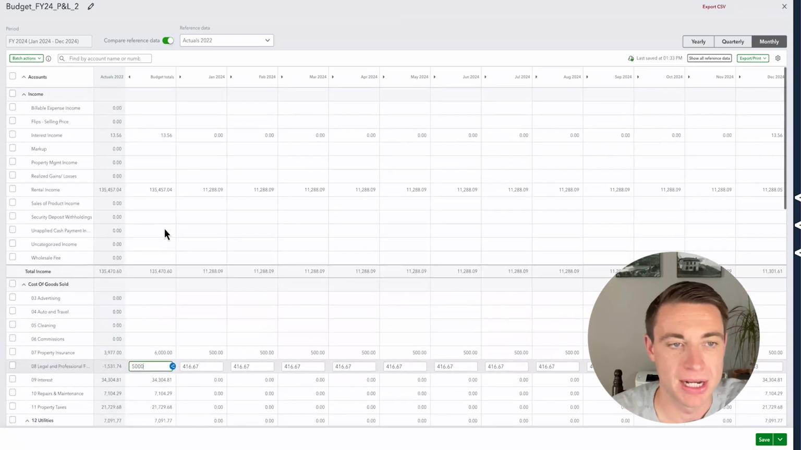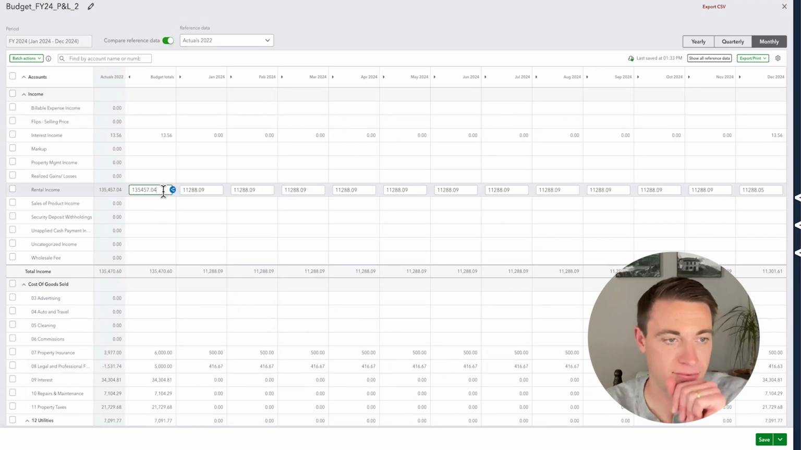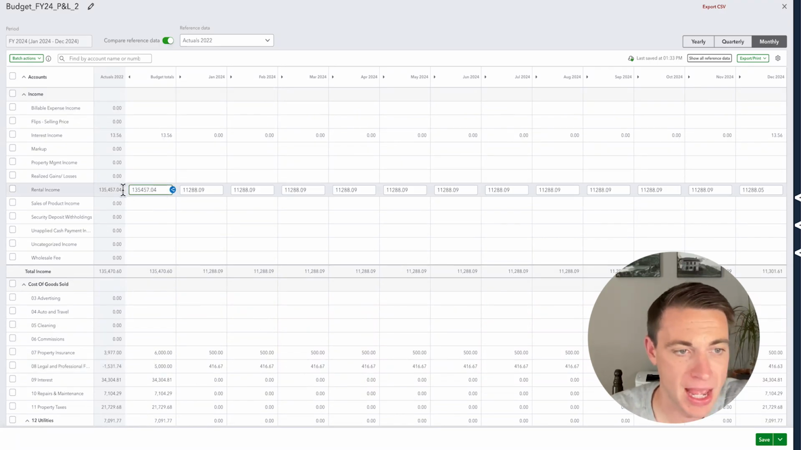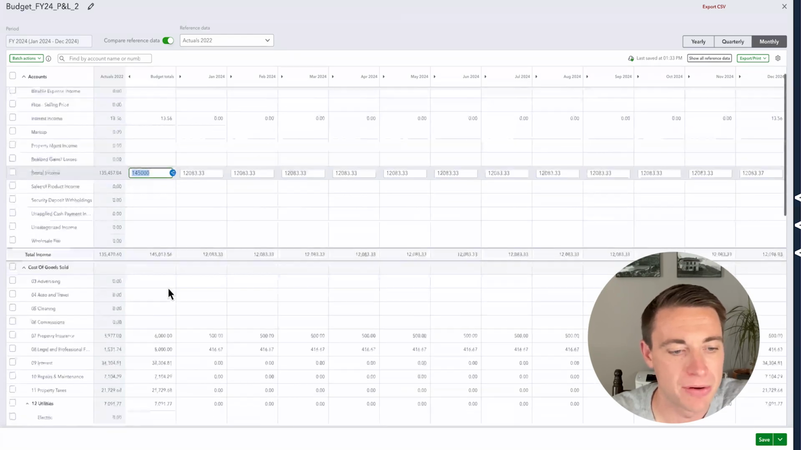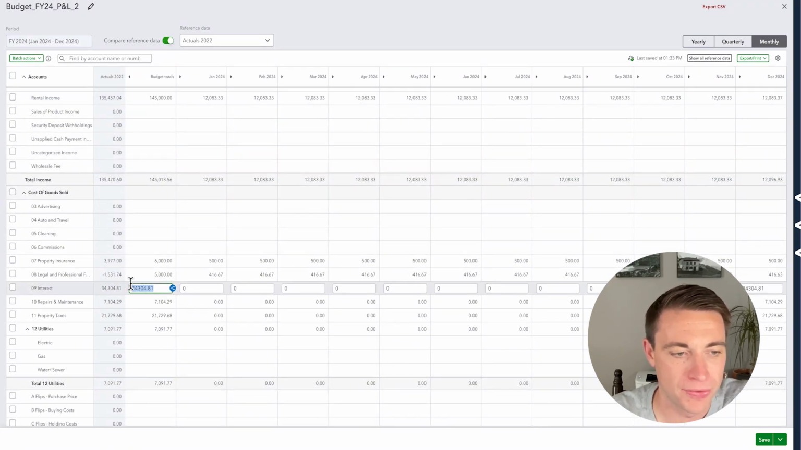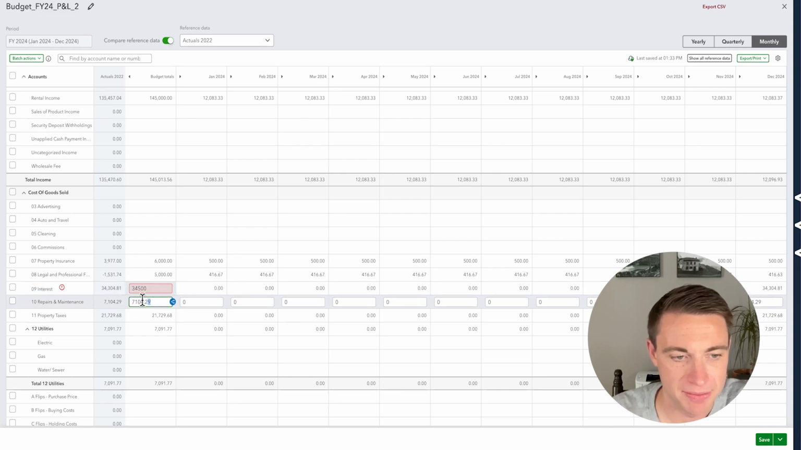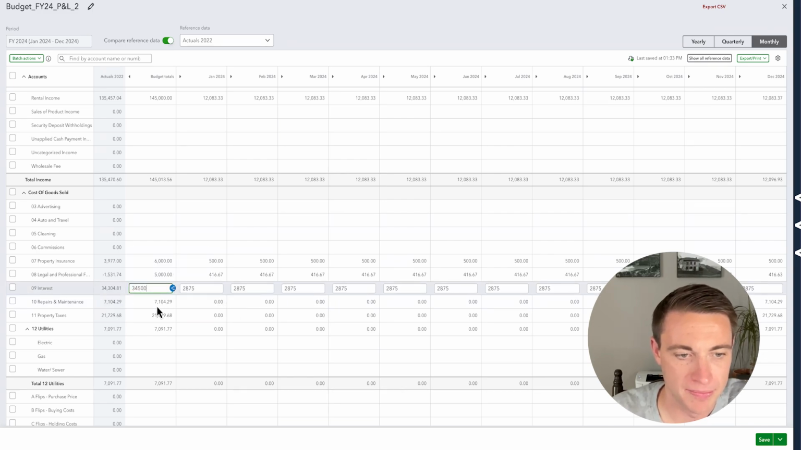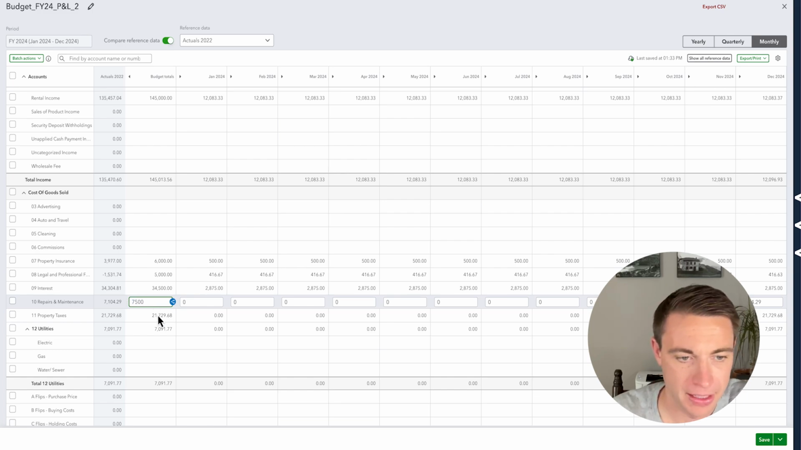Now, of course, we don't want to necessarily just use the exacts from previous years. In fact, I never do. I might take that 135, knowing that I had a little bit of an increase in rents, and I might say, hey, 145 is going to go across. And I would do that too. I would keep these kind of tight, and in general, I'd round up on these as well. So this 34,304, even if I think that's going to be about the same, I might do 34,500. Repairs and maintenance might go up to 7,500, and copy that across.